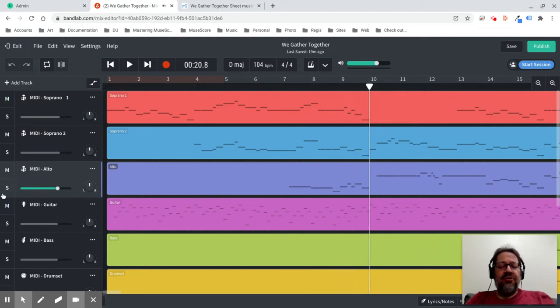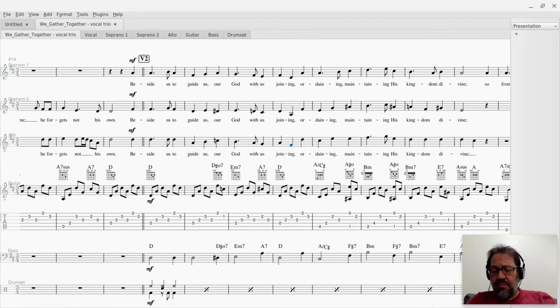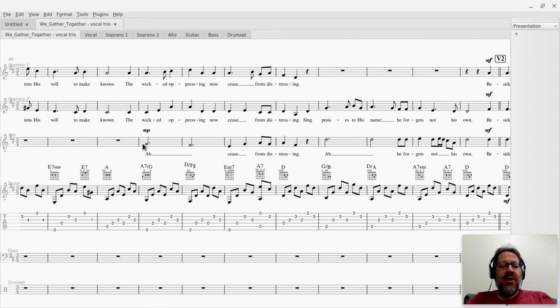All right, I'll unsolo that. I'm going to use Alt-Tab on my computer to flip over to MuseScore because I have it loaded there already, and I can find that spot, and it's right here. I can look at the sheet music and the words. "Cease from distressing." 4 bars.